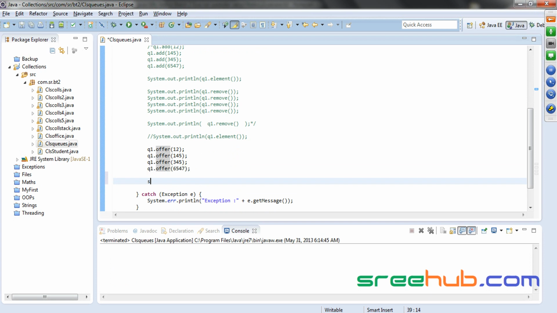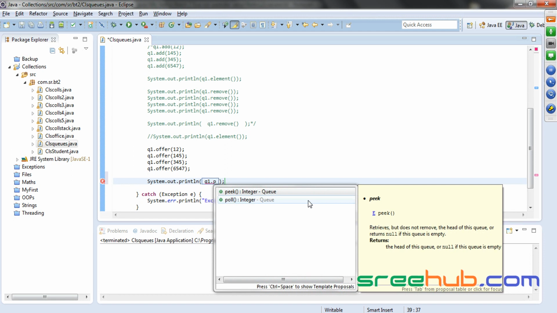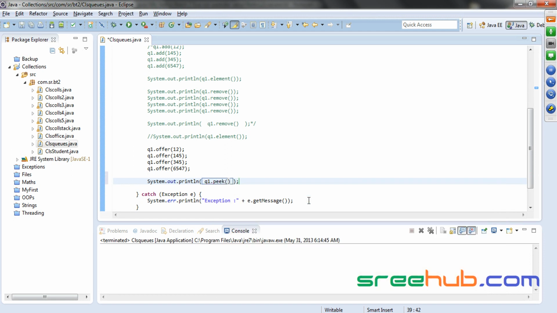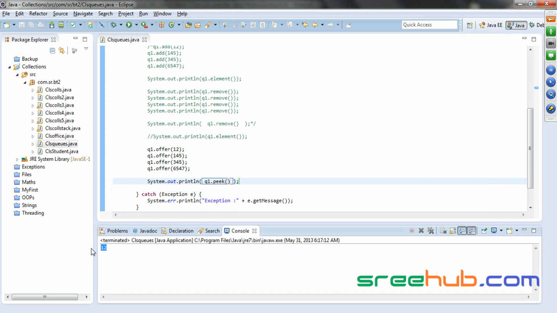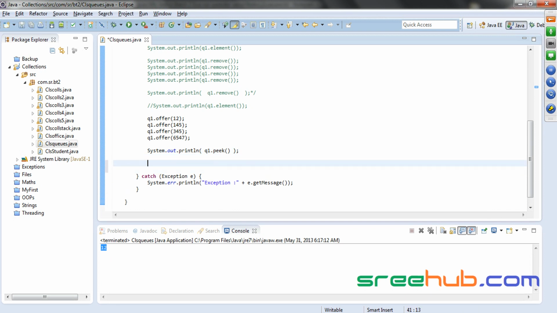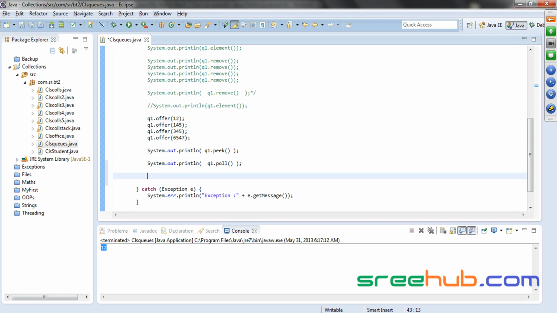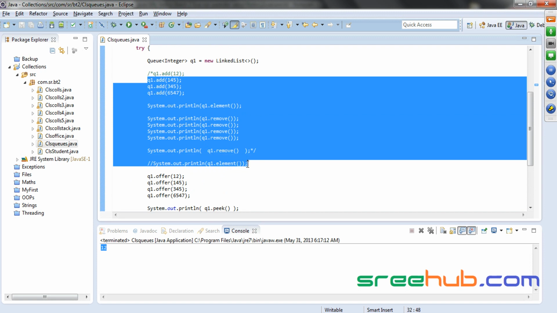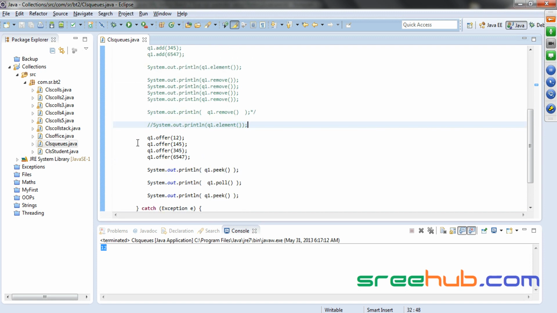Now here let me read out Q1 dot, let us read the peek one. Peek is nothing but the highest or the first value of a queue. Let me run this. Now you can see the highest value is 12. In the same way, let me say sys out Q1 dot poll, and then let me read peek again. Poll is the same as the remove method, so that's why I explained the methods which are close to what we have learned, and then I'm taking the special methods of a queue.